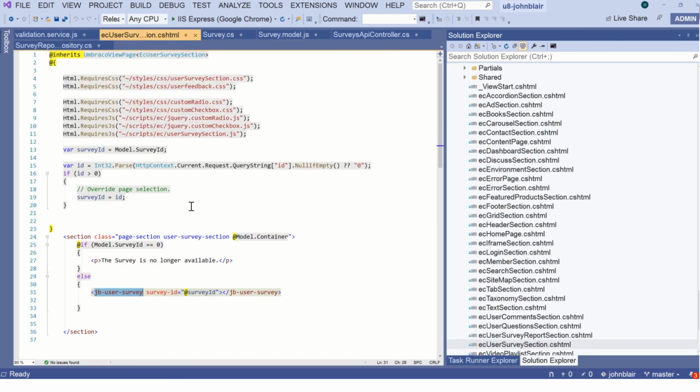On the front end page, you saw we have a survey section that just uses one of the AngularJS directives that we create in the plugin. There's one for answering the questions, and then there's a separate one for just displaying the report. So we use that. We also make use of the custom checkbox and radio that I created.